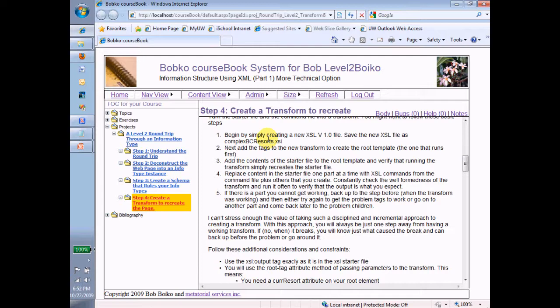Okay, so that's the basic idea. Now let's go do it. Okay, so I've already set up Oxygen to have the files that we need in it.